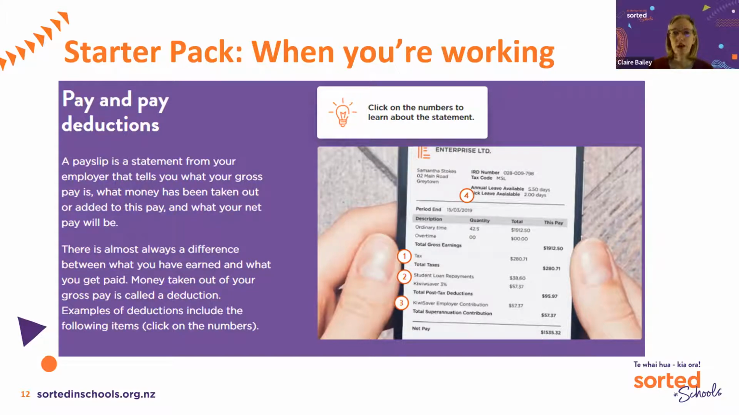They've got a pay slip there, and they can click on the different numbers to see the different parts of those pay slips, so they understand when they get their pay slip, where's my money going? Why is this money going out? So that they actually know what they're looking at and how to read it. There's a video that also explains what an IRD number is and why we need an IRD number. And they'll start to learn about and think about what our income tax is actually used for.